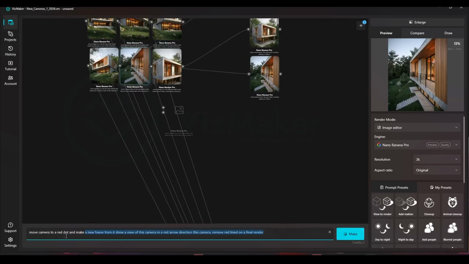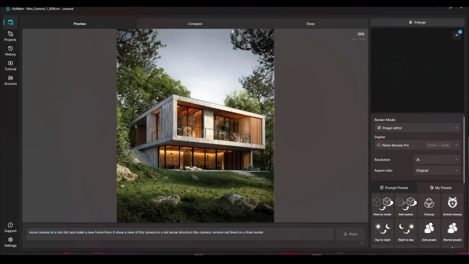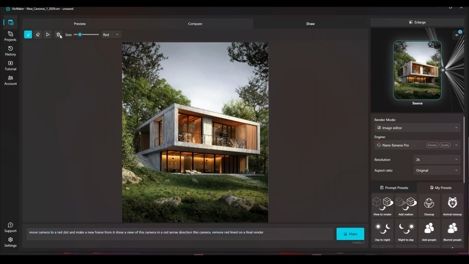Okay, red arrow direction. Yeah, it also was the third method I was trying. I was clicking here the draw option, removing everything. I was in the red mode and I was trying to create something like red dot and only direction where camera is looking. Yeah, it's not too much information for AI. It's okay for me, I think.